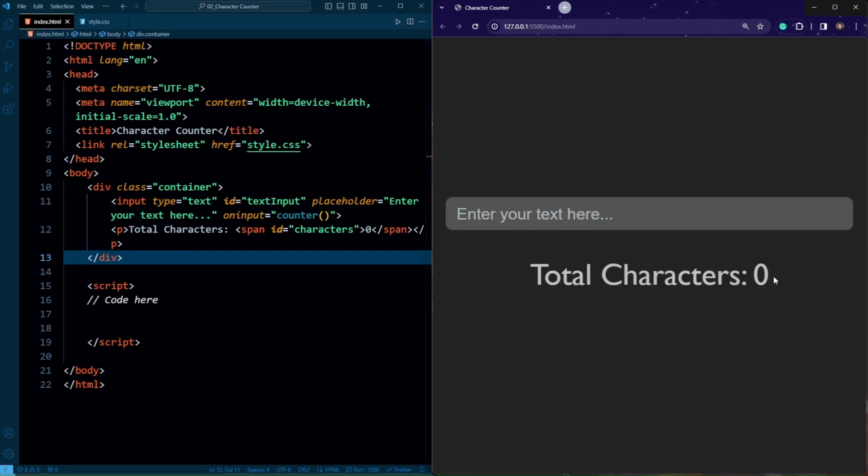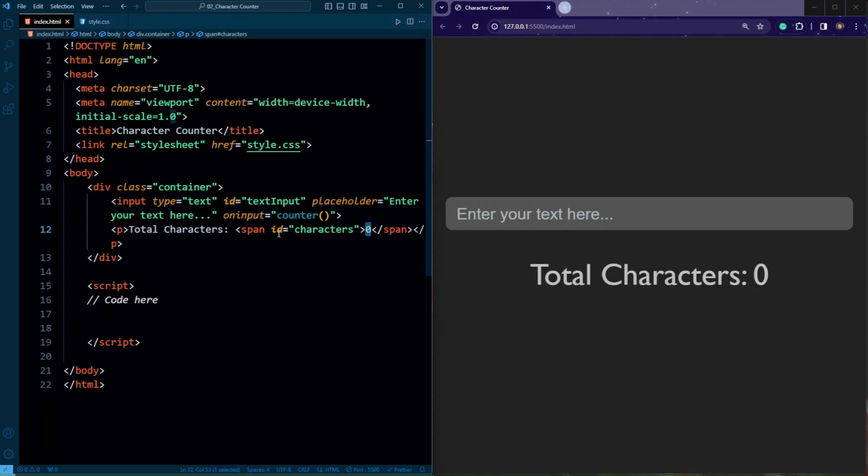But if you take a closer look, I have separated this 0 with this span tag. Why? Because whenever we start manipulating the elements, this 0 will be replaced by the number of characters, whatever it will be. Okay. So to manipulate these elements, we need access of these elements inside our JavaScript.